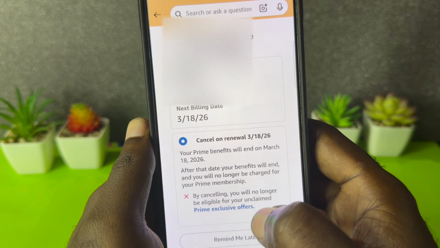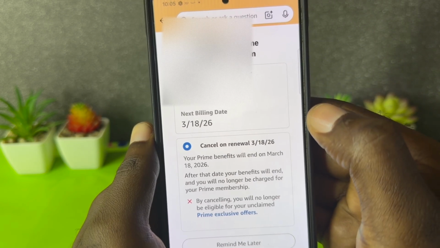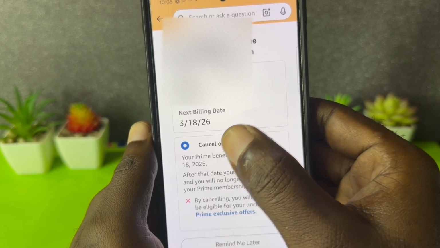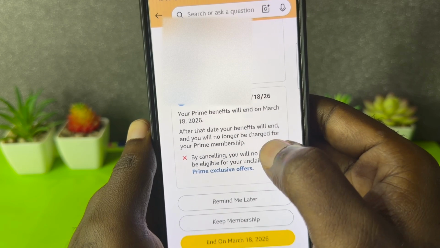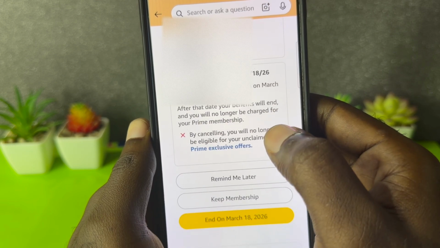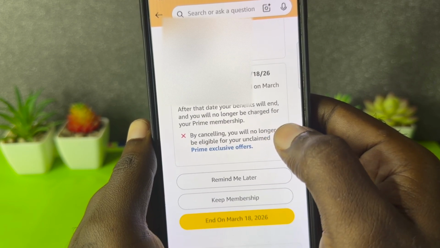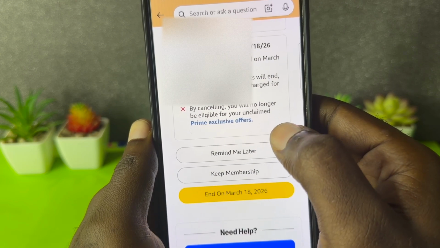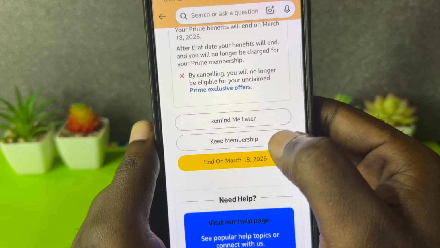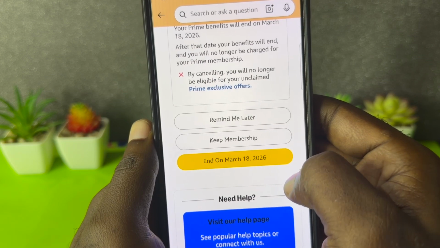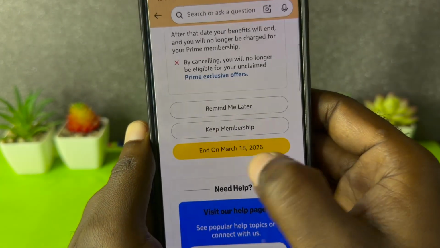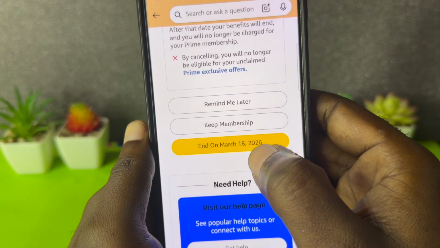All right, and here it goes. It gives you the information. It says please confirm your Prime membership cancellation, and it says a free trial, and it says next billing date, which is the 18th for me, and it says cancel renewal, and it says your Prime benefits will end on that date. After that date, your benefits will end and you will no longer be charged for your Prime membership. By canceling, you will no longer be eligible for your unclaimed Prime benefits. And of course, it's asking if you want to remind later, keep your benefits, or you can hit end Prime membership.